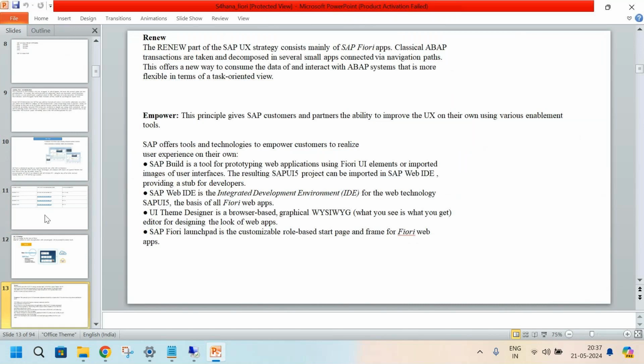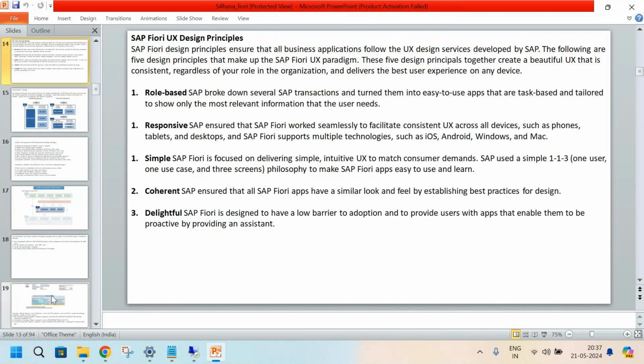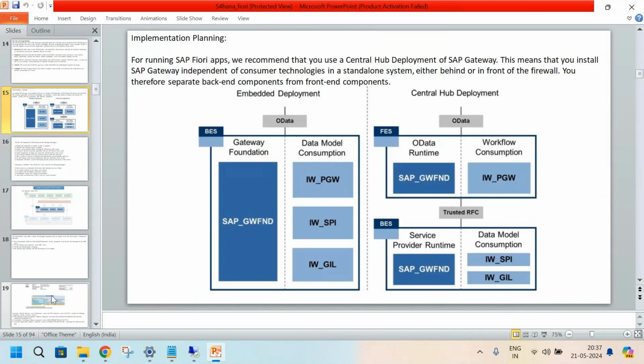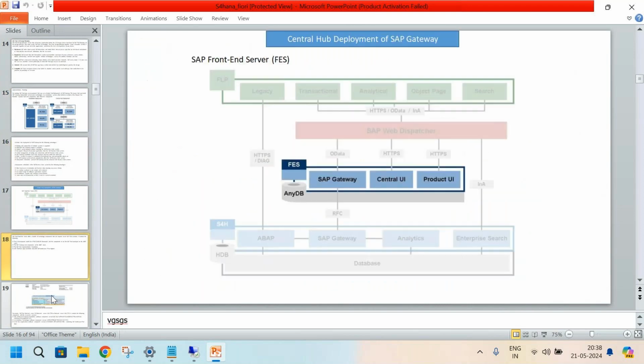In my training, we'll explain these just as an introduction part. These are basic things. Tomorrow also we'll explain basic things only. Then, what implementation plannings are we using? In your projects, mostly which type of implementation planning do we use? Some projects use one implementation planning, some projects use another. We have two implementation plannings. We'll explain which client requires which implementation planning.